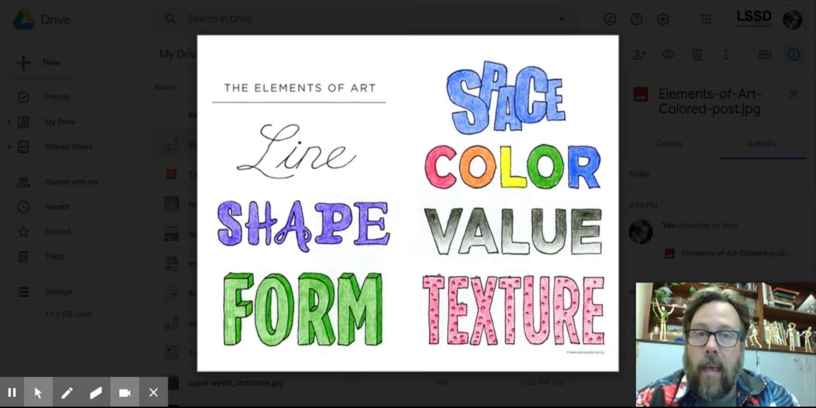Space is the area that something takes up inside of your art. If it's two dimensional, space could be the distance between shapes. If it's three dimensional, it could be the difference between space and forms. In three dimensional art, you'll have a foreground, a midground, or a middle ground, and a background that creates a three dimensional type of space.